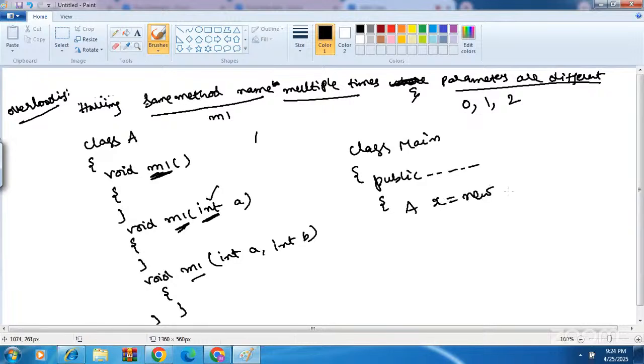And if I want to call these methods, how do I have to call? What is the name of this one? M1. And this one? M1. And this one? M1. All names are M1 only. So the syntax is the same, but the parameters will be different. Observe carefully here. To call the first method, which is M1 with no parameters, compulsorily I should not pass any parameter.